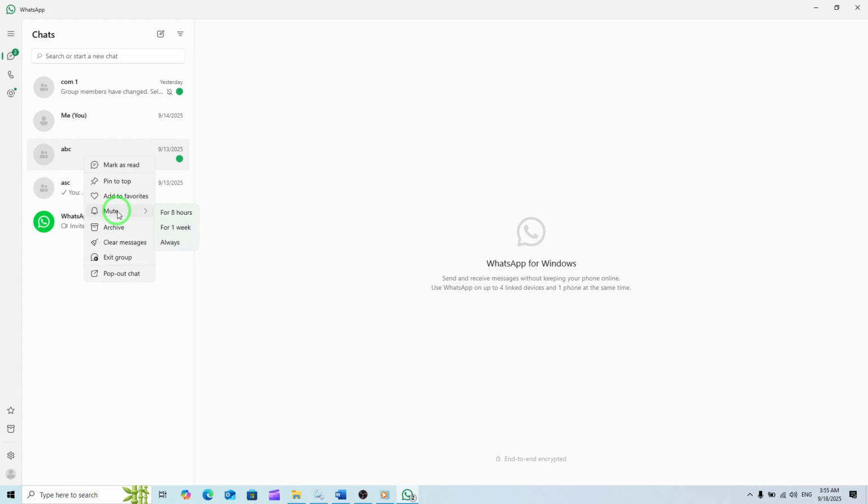You'll see options like 8 hours, 1 week, and even longer. Since today we're focusing on muting for 1 week, go ahead and select that choice. The moment you click on 1 week, the group is muted right away. That means no more constant message alerts popping up while you're working or browsing on your computer. The group is still active, and you can check in anytime you want, but you'll only see new messages when you choose to open the chat.